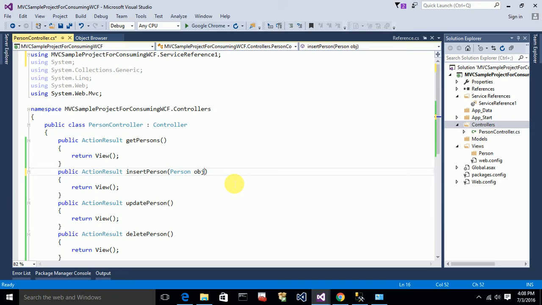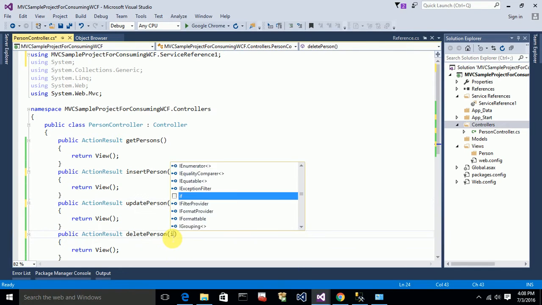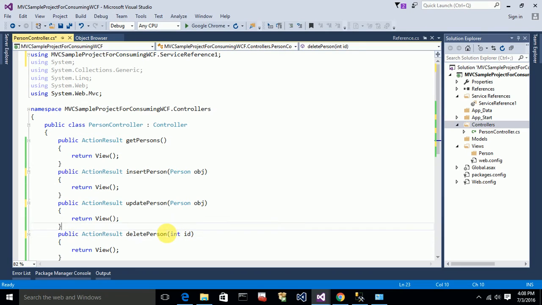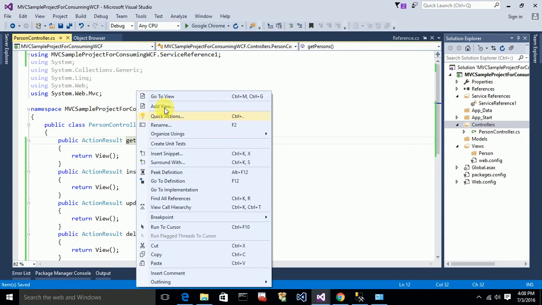Person object, and for update person also I need to pass a person object. For deleting I need to pass an ID. Initially I want to start with GetPersons. For this I want to add a view.